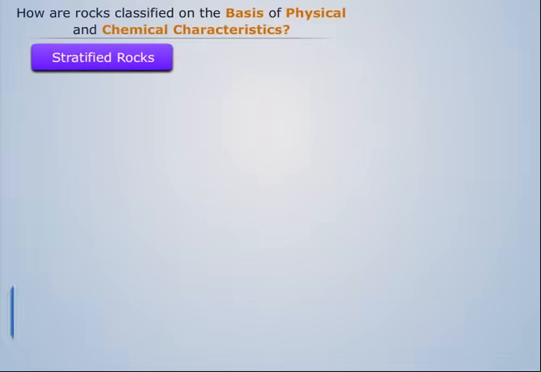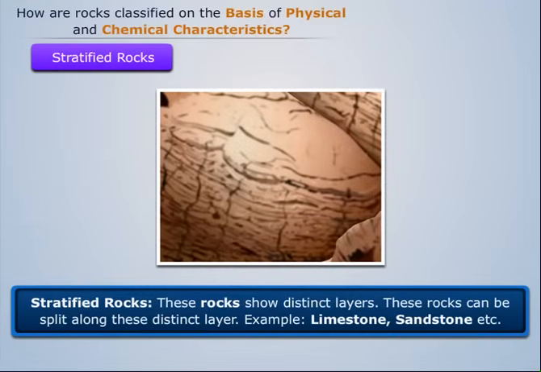Stratified rocks. These rocks show distinct layers. These rocks can be split along these distinct layers. Example, limestone, sandstone, etc.